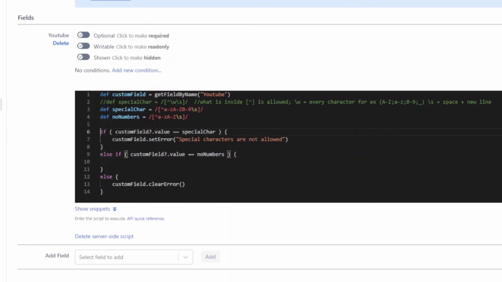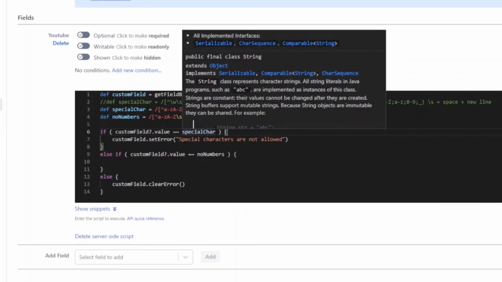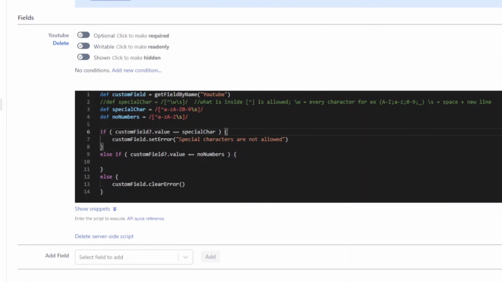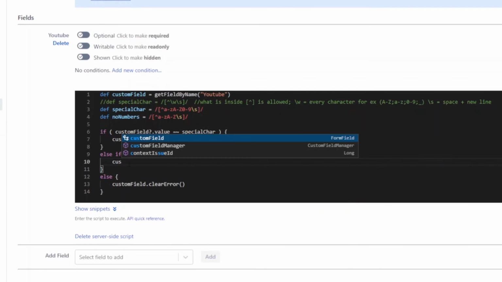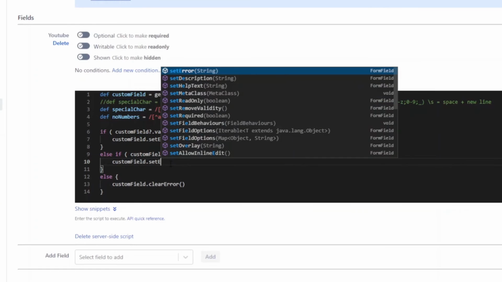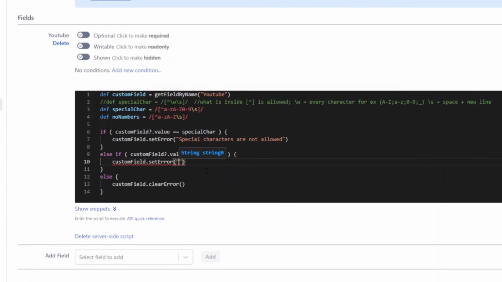So the workflow goes like this. If the user inputs in the custom field value a special character, it will go in this special character which we defined on line 3, and it will throw an error, special characters are not allowed. But if the user adds a number in this particular custom field, then we need to add another error here. So we'll set the error to another string, which is numbers are not allowed. Let's add a dot so it looks better, right?